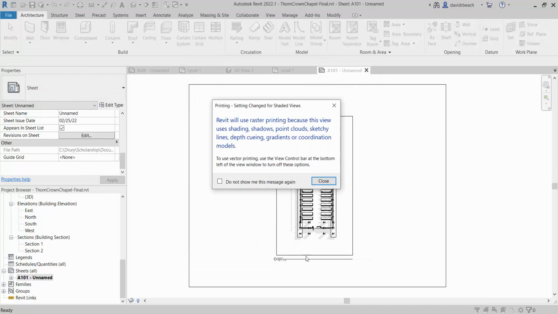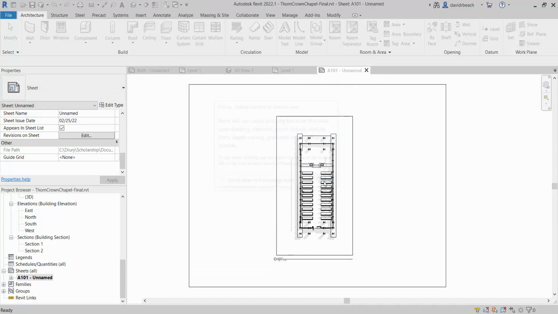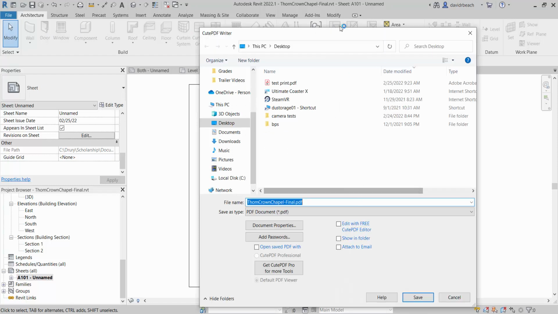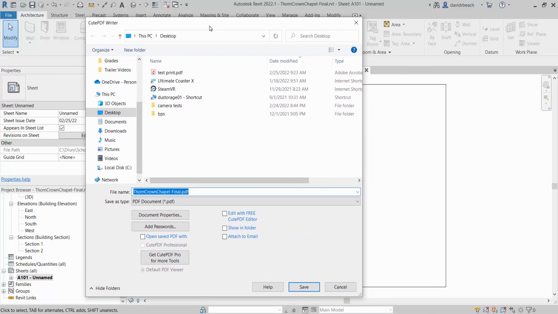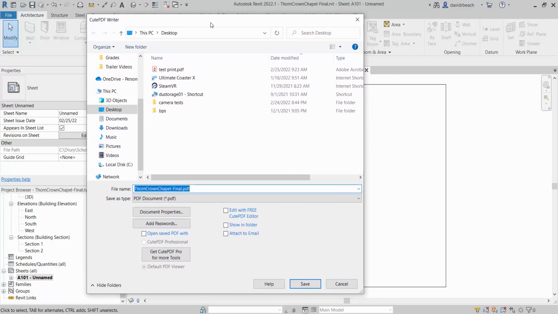And OK. And I got that warning message again. And what Qt PDF is going to do is it's going to pop up this little interface. Be prepared for this. For bigger files, that might take 3 or 4 minutes to pop up while it's processing that information in the background. Okay? So in this case, Thorn Crown Final Plan.